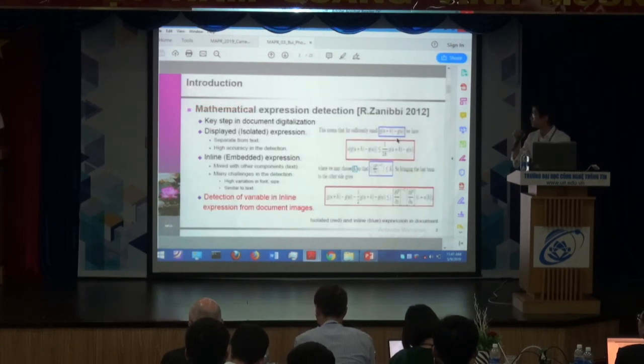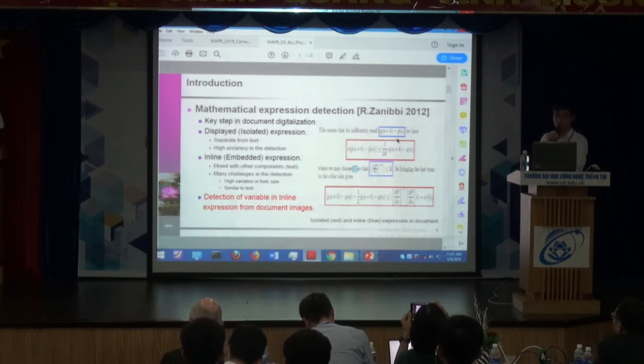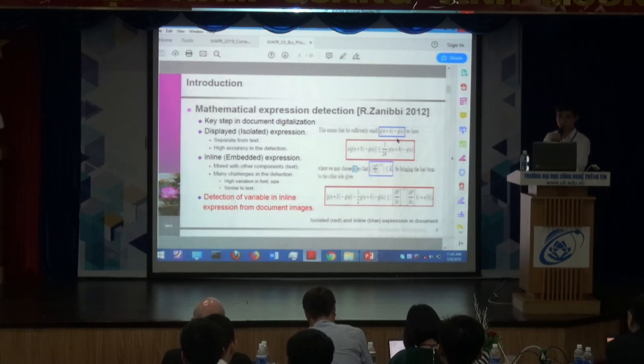Recently in document digitalization, we have a lot of research in this field, and a key step is the detection of mathematical expressions. Based on the appearance of the expression, we can classify them into two groups. The first one is the display or isolated expression, and the second one is the inline or embedded expression.